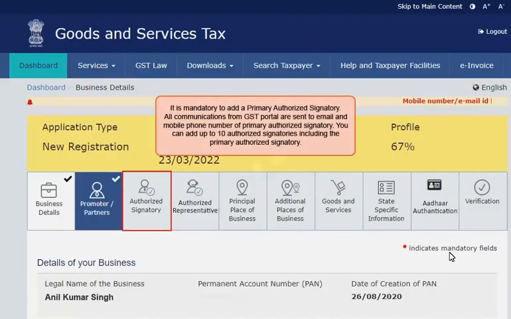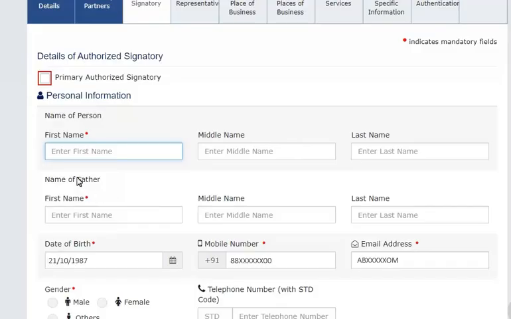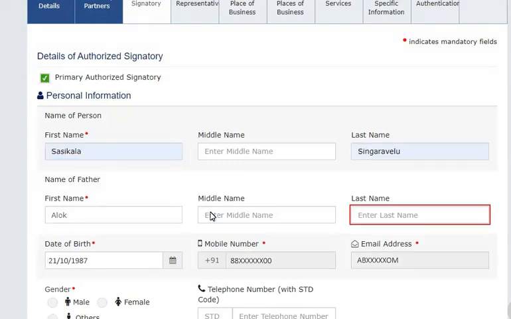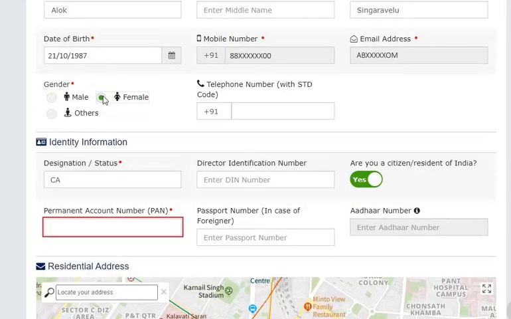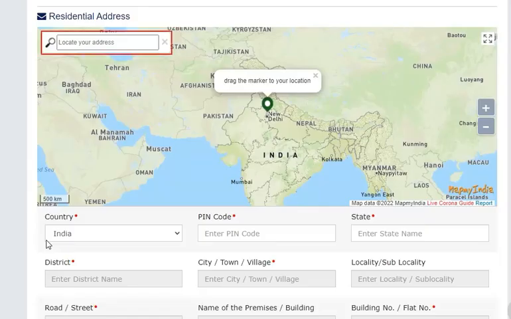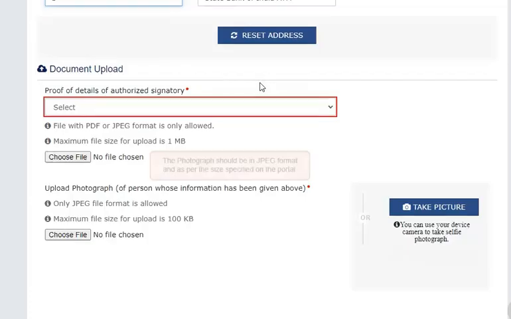The next section allows entering the details of authorized signatories. Select Primary Authorized Signatory and enter relevant personal information. The primary authorized signatory should be a citizen of India. Provide identity information, residential address with PIN code. Upload the required proof of details of authorized signatory along with photograph.